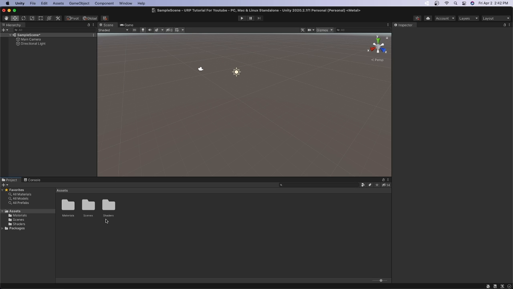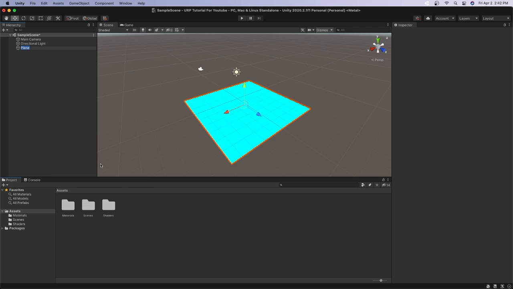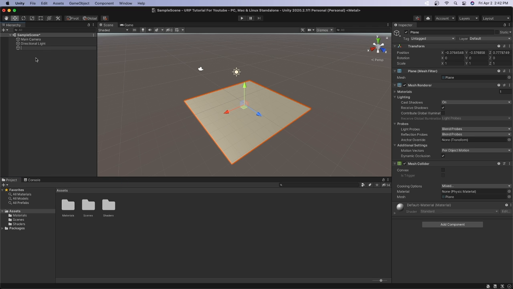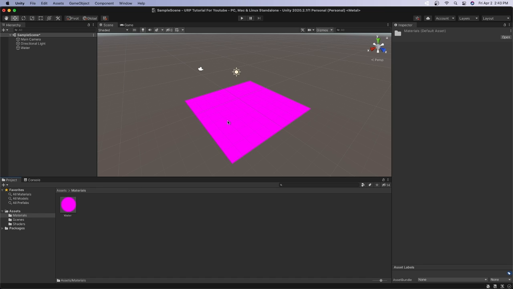We can now close out of that, and I'm going to create a plane just to demonstrate. And I'm going to name it Water because I have a water material set up. If I go into this material and I drag this on, you'll see that it's pink, and it's not supposed to be. It's because we don't have a render pipeline asset.